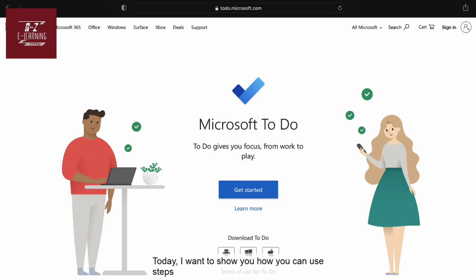Today, I want to show you how you can use steps to break your larger task down into smaller, more actionable pieces in either Microsoft To-Do desktop app or the mobile app. Then, I also want to show you how you can add importance and notes, so you will want to make sure you stick around until the end.